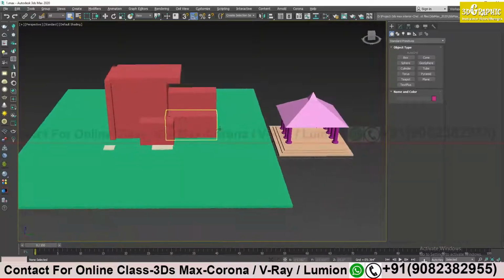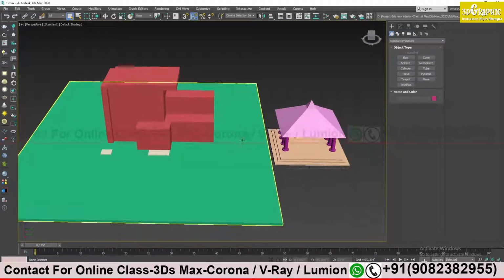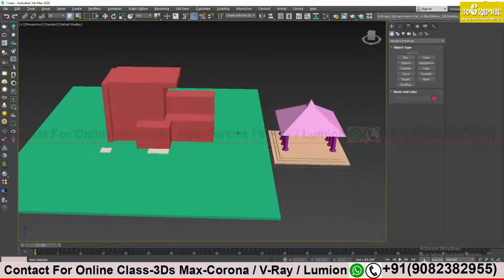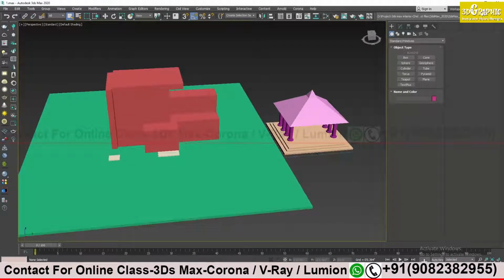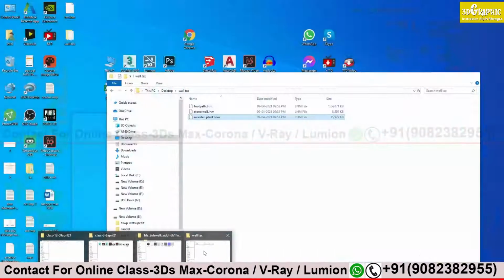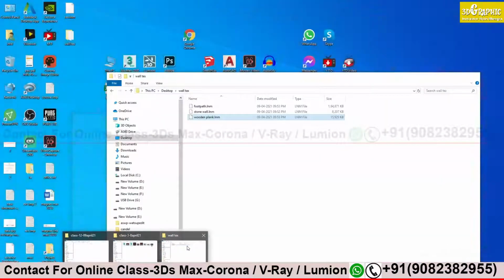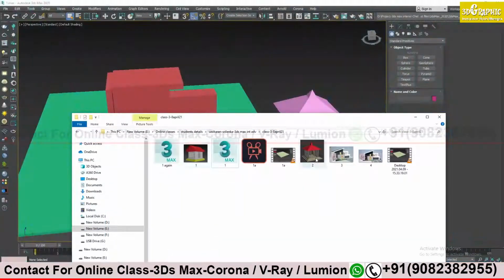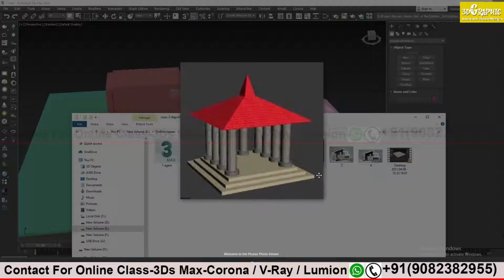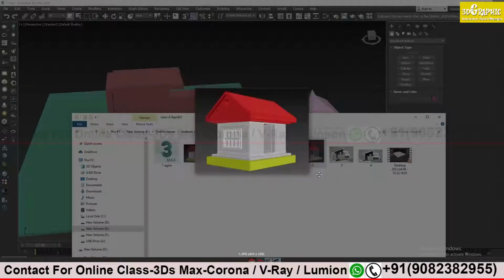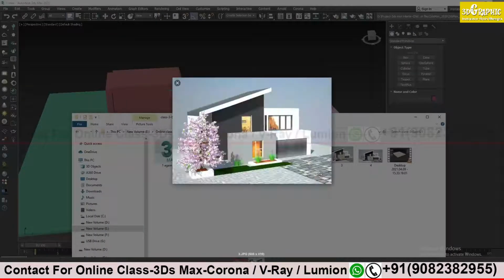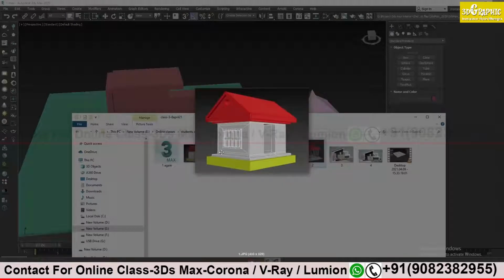So this is the computer screen. This is the small model which we did in last class, and these are the images. One second. This was a simple model which we did. Okay, we continue with this only. We'll do simple kind of modeling.